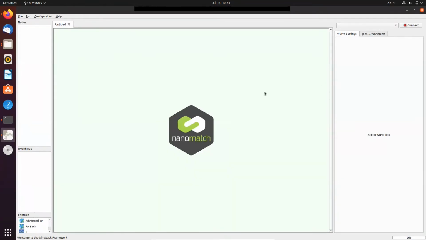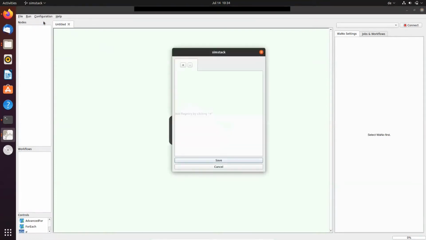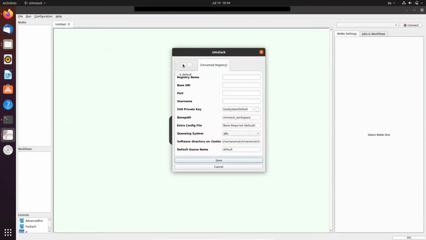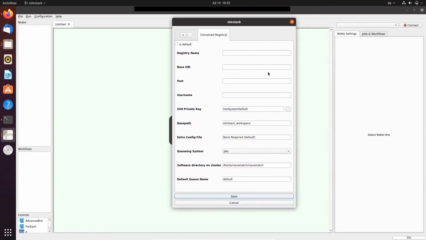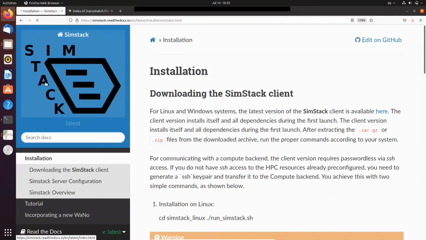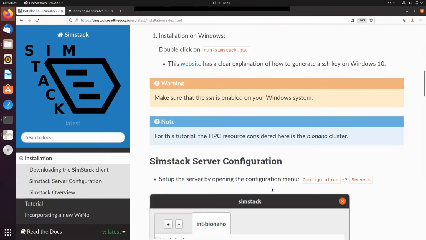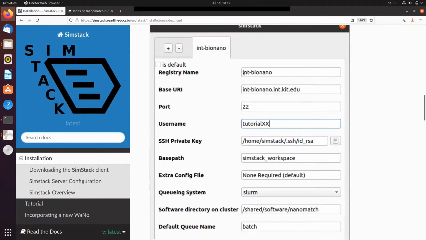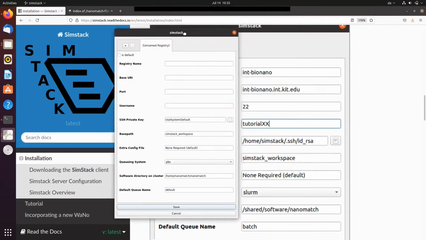For this particular case, I'm going to use this INT Bionano machine as our HPC resource. So let's make the configuration here, the server, and we have to create a new tab here. And now we have to fill up those fields. If you run this tutorial in Bionano, for example, you can come here to the SimStack documentation and go to the installation. And here you have it, and we just have to copy this information and paste it into our SimStack server here. All right. Okay, let's do that.